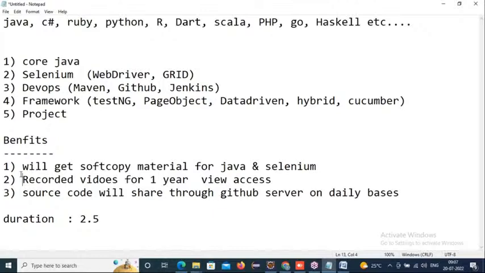Nothing matters. And one more thing, only one batch is there, 8 to 9. Means only the morning batch is there, not an evening batch? No, madam. No evening batch right now. Currently, only the morning batch we have.